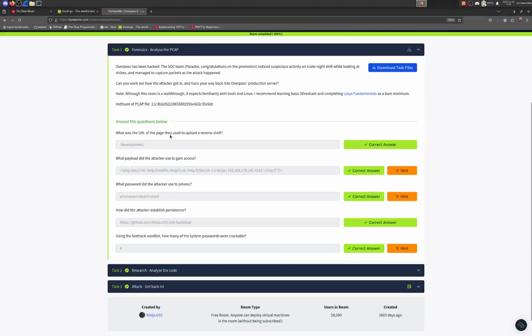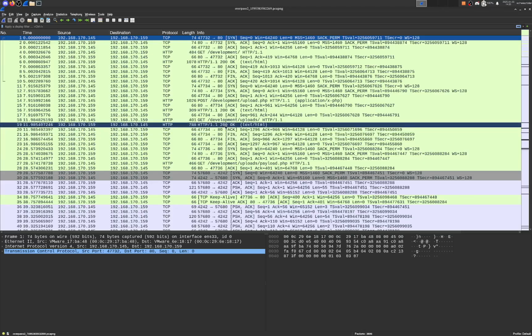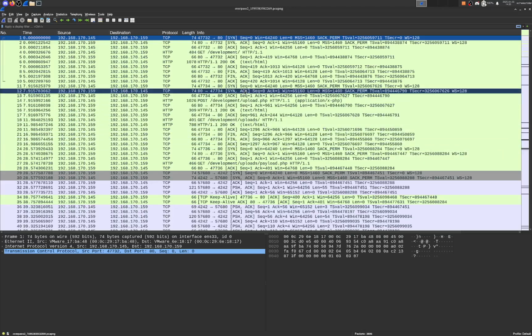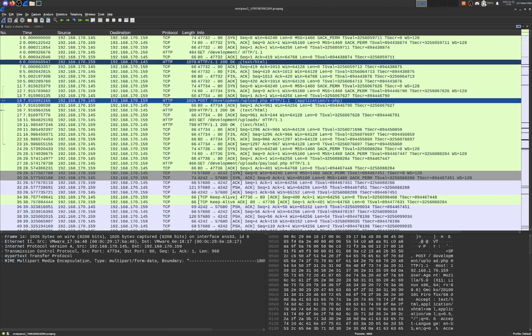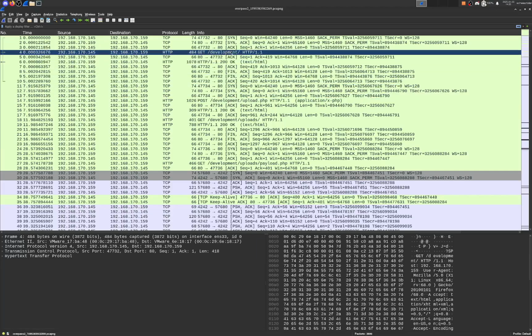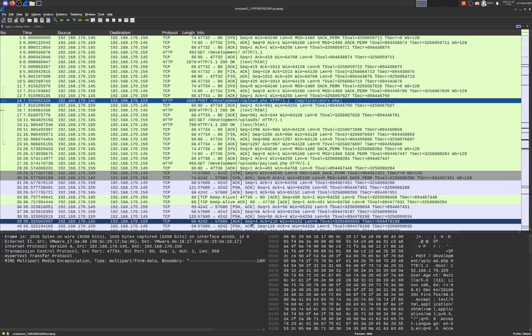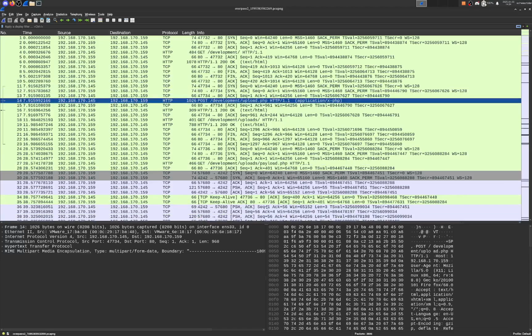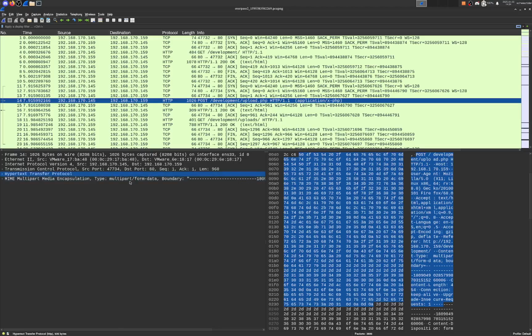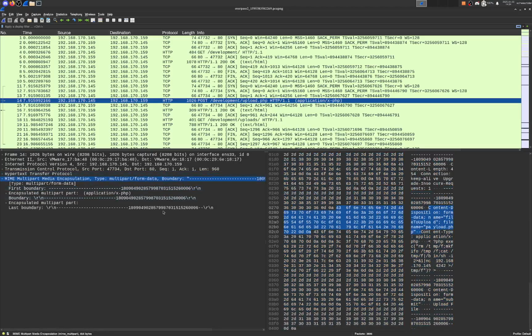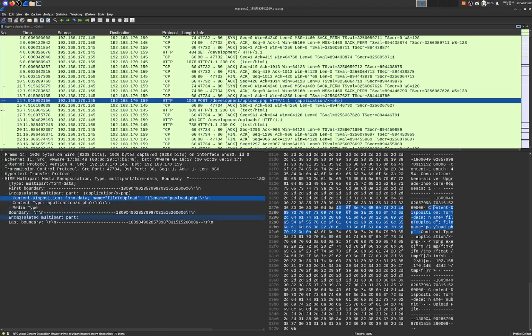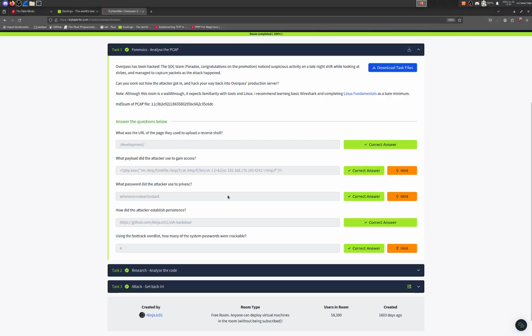What was the URL of the page that they used to upload a reverse shell? This is pretty easy. It's just right in front of our face. So slash development, it's right here. So they make a GET request to slash development, and then make a POST request to upload.php, and we can look at its contents. So, okay, what was the URL of the page? Slash development.